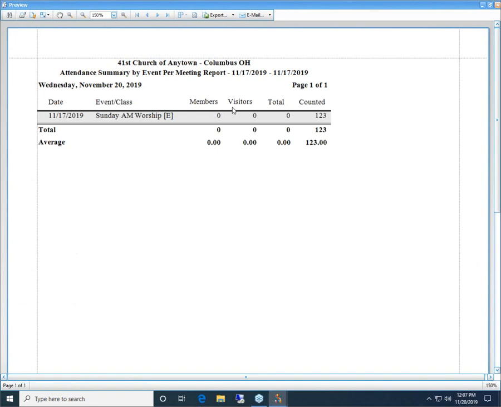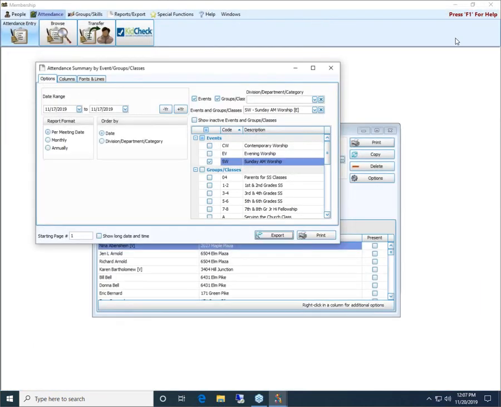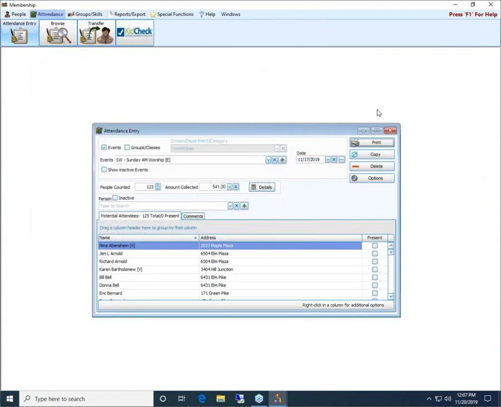And notice here we have members and visitors and total, and these are all zeros because these figures come from actually marking individual names as present, a member name or a visitor name, and then it would give us a total. We just put in a head count, and we see that here in the counted columns. We have 123 people. All right, let's look now at how we can mark attendance by person. So we'll go ahead and go with the same date, the same Sunday worship.